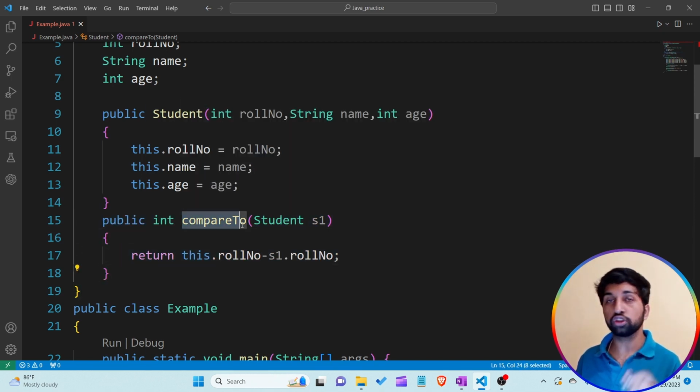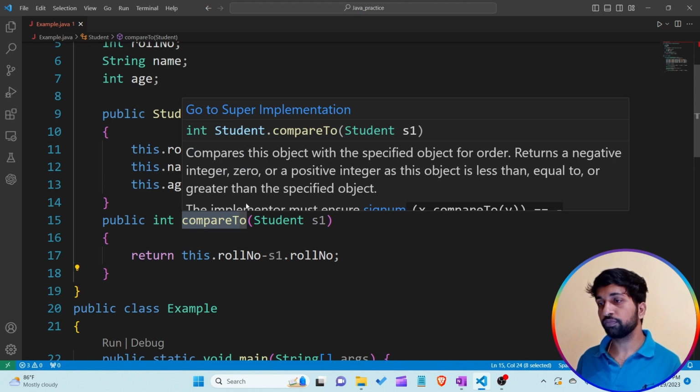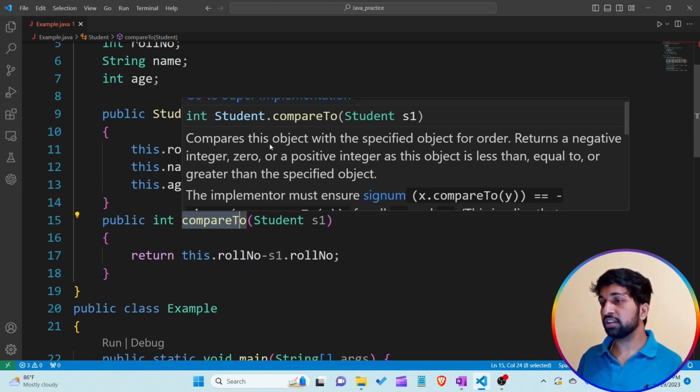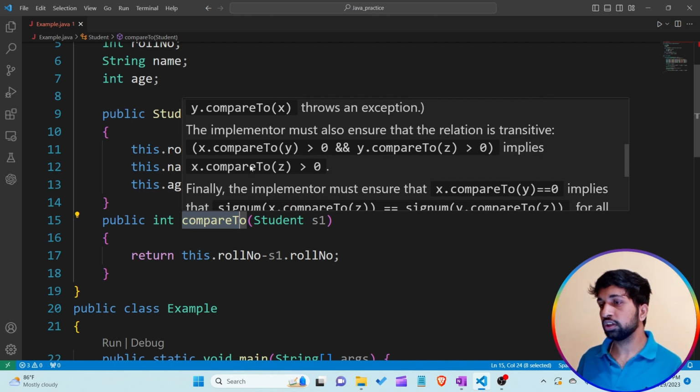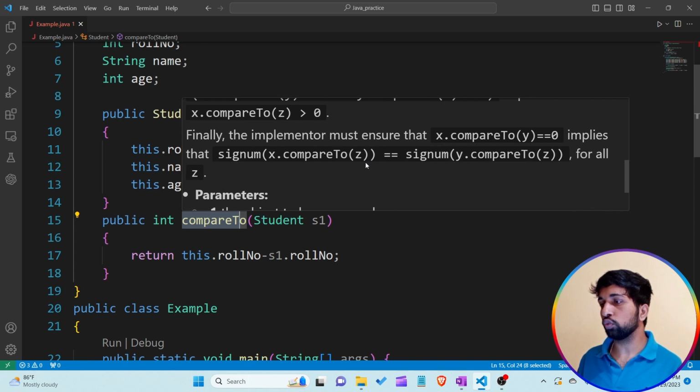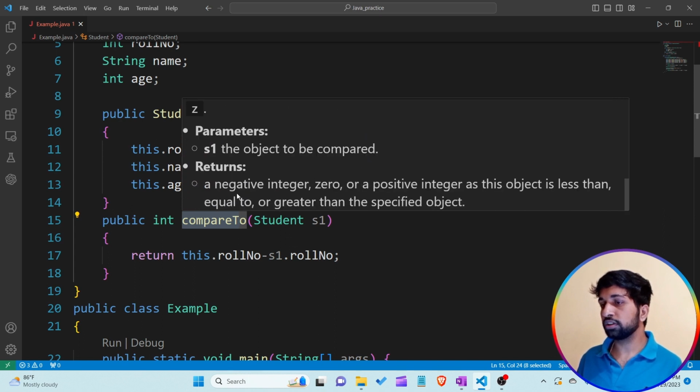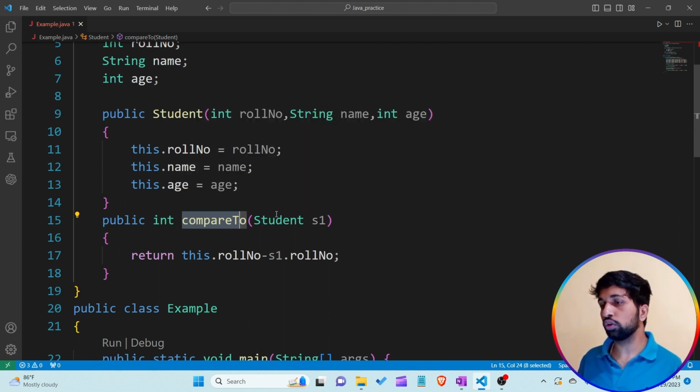The compareTo method returns a positive value, negative value, and zero value. Okay, you are able to see: it compares this object with the specified object for order, and returns a negative integer, zero, or a positive integer as this object is less than, equal to, or greater than the specified object. You are able to see how this method works. This method returns a negative integer, zero, or a positive integer as this object is less than, equal to, or greater than this particular s1 object.